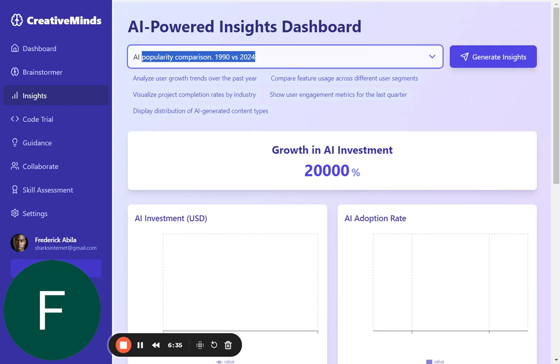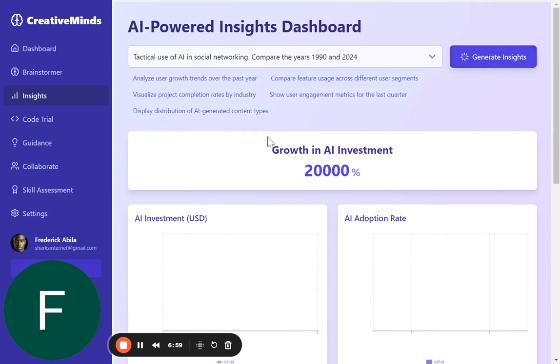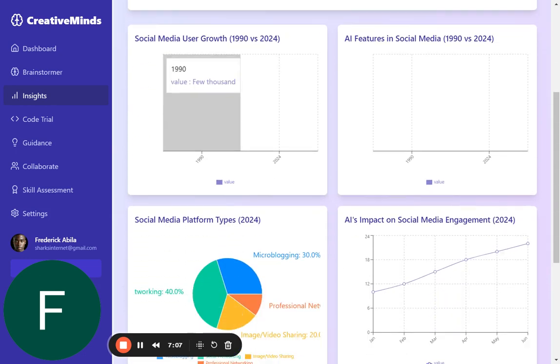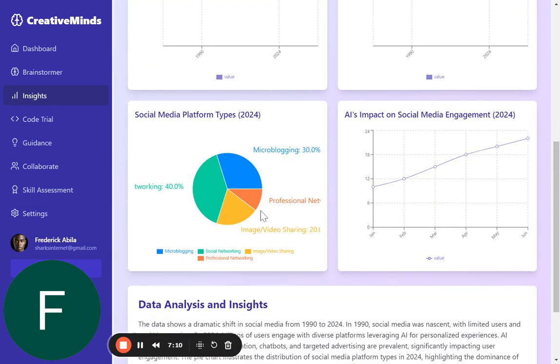So let me say tactical use of AI in social networking. Compare the years 1990 and 2024. Okay, these are the insights it was able to generate.